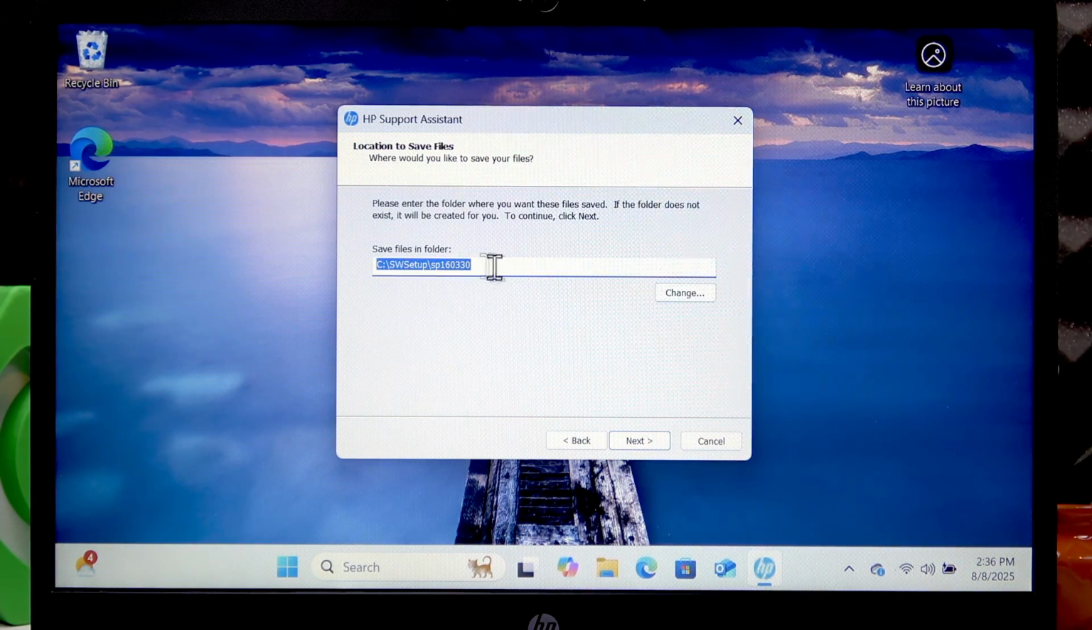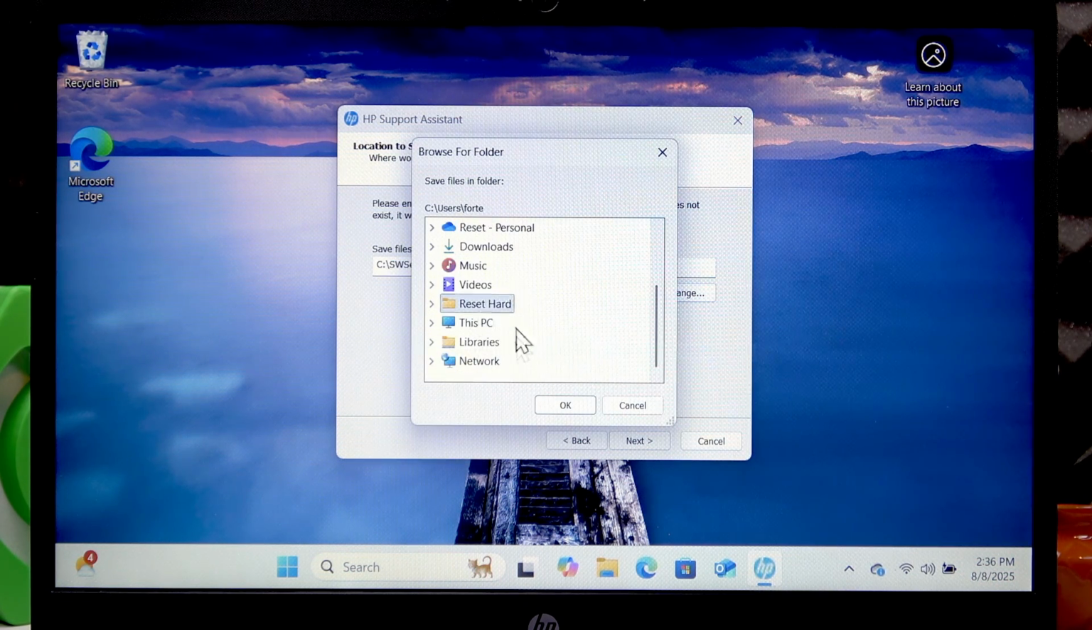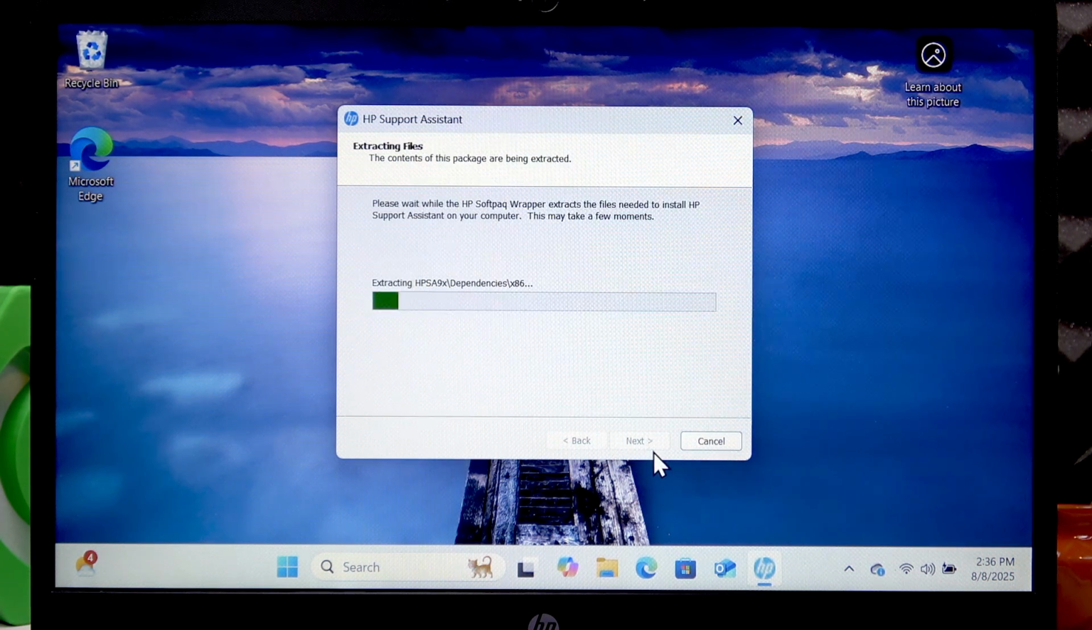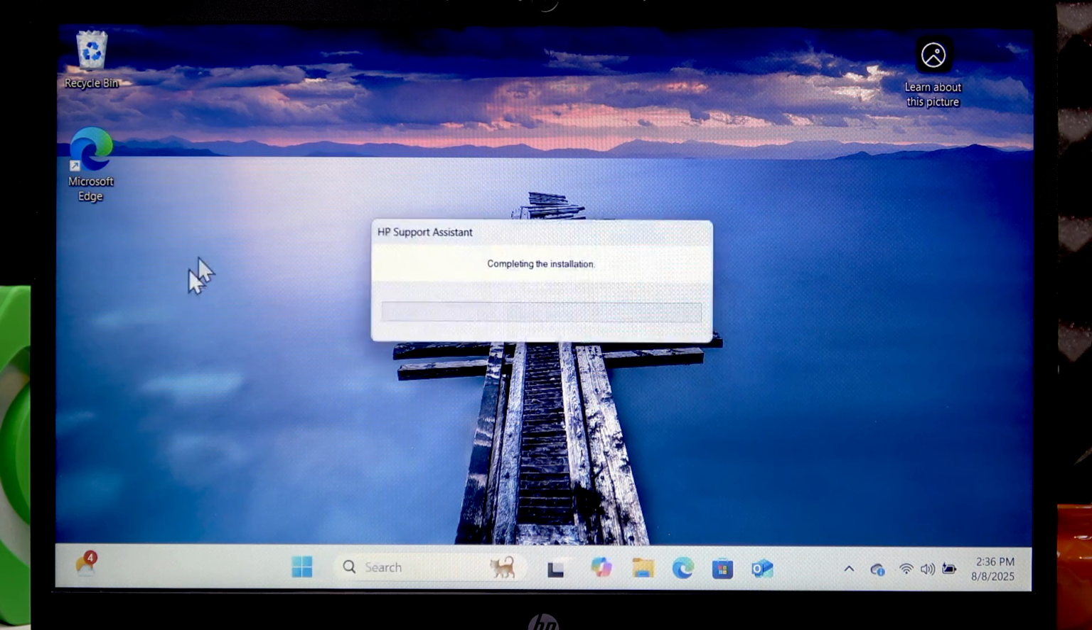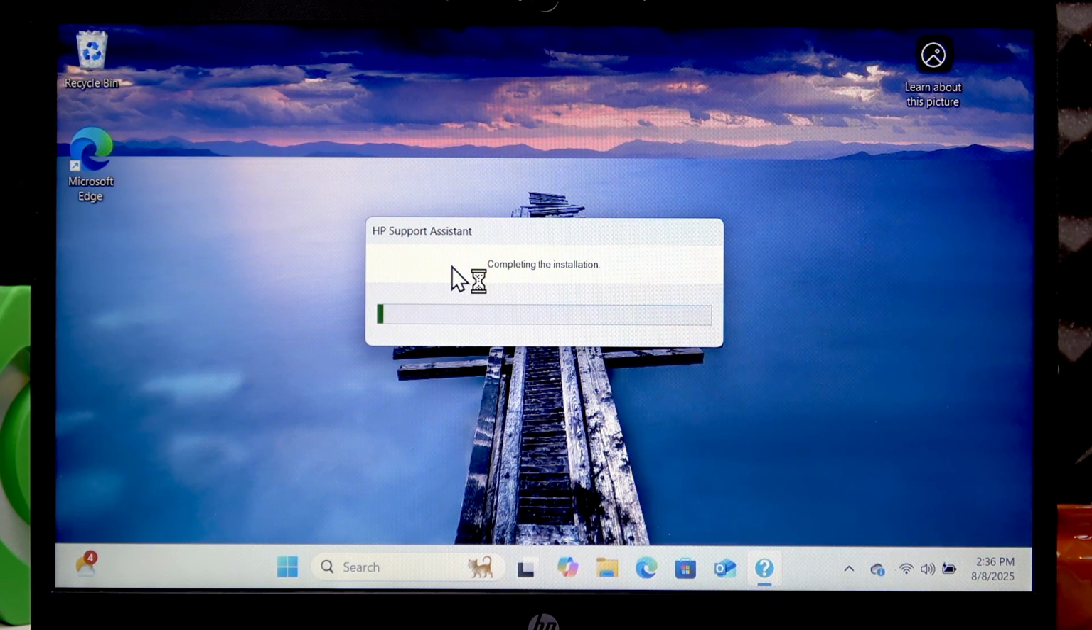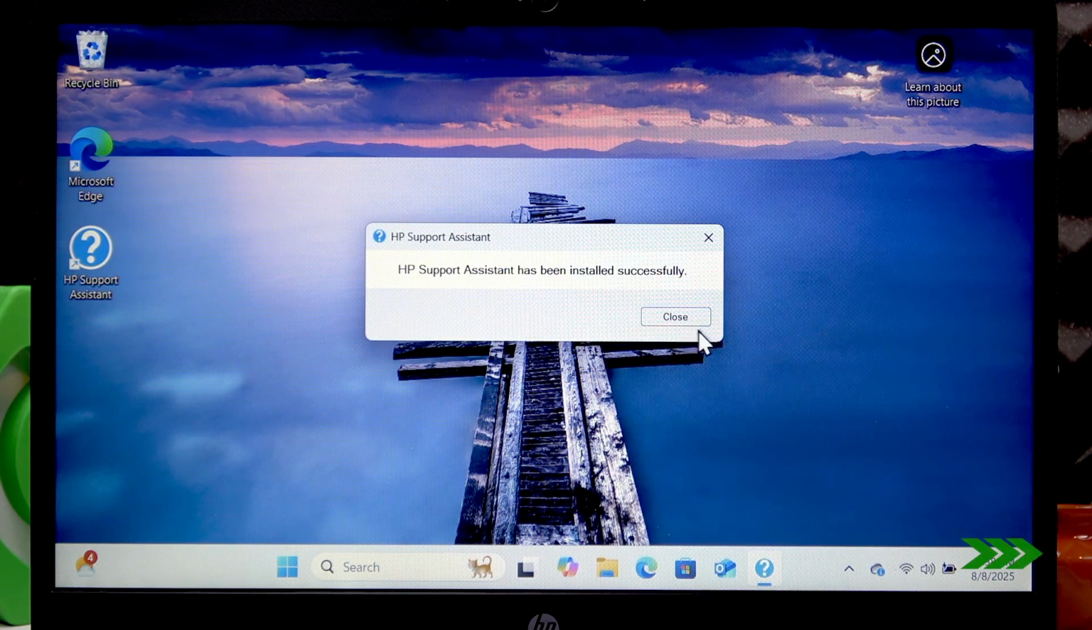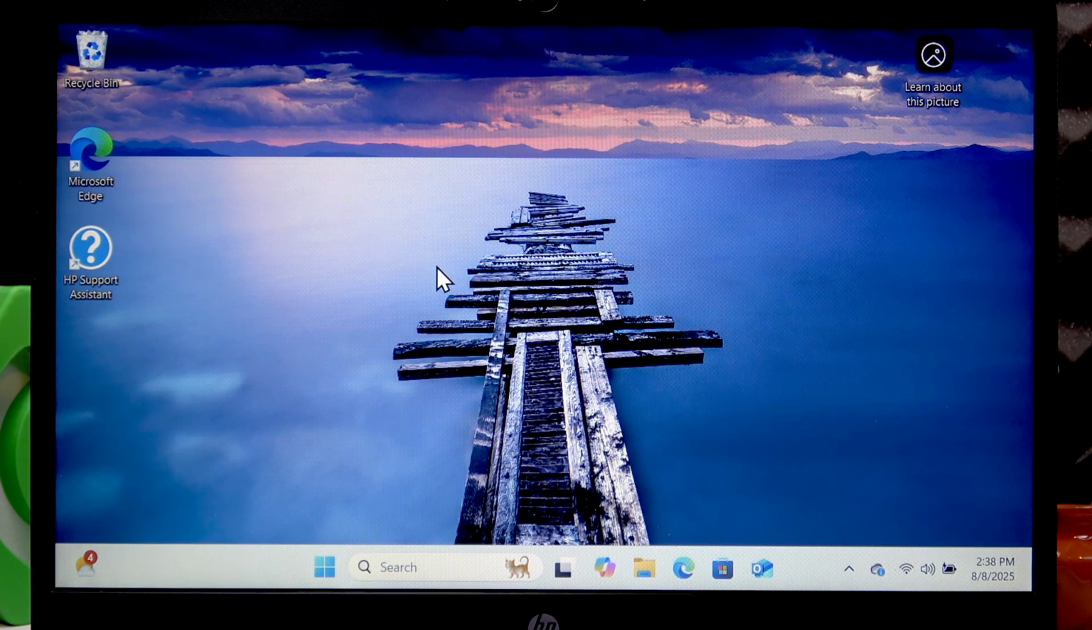Then if you want to save your files in a specific folder, you can change the directory by clicking change and selecting the folder that you need your files to be installed in. Click next, and then just wait until the installation process is finished. Okay, once the process is finished, you can click close, and then let's run this application by clicking the HP Support Assistant icon on the desktop if the application doesn't start running by itself.